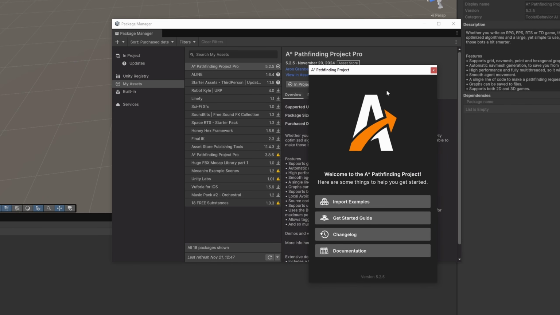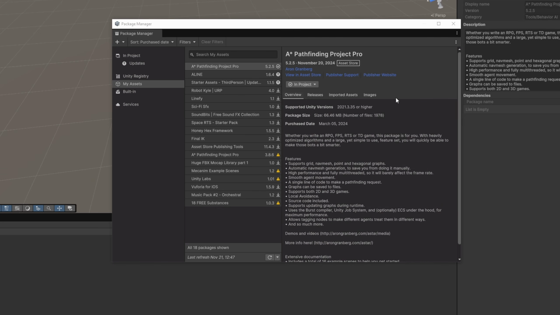From here, you can easily import the included example scenes, or access the Get Started guide, which really is this video, access the changelog and see what the new updates are, or access the rest of the documentation. If you happen to close this window and you want to import samples later, you can do so via the Package Manager. However, at the time of recording this video at least, the Package Manager has a slightly confusing UI for this, so let's go through it quickly.